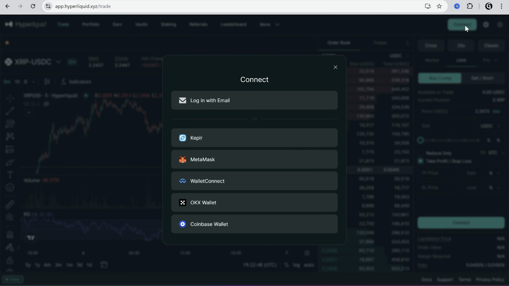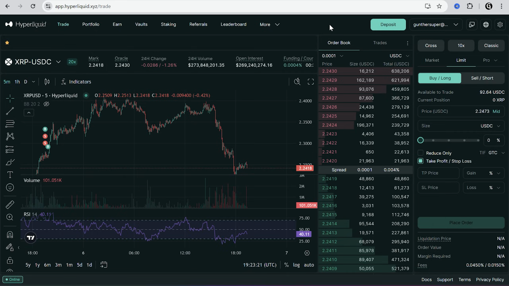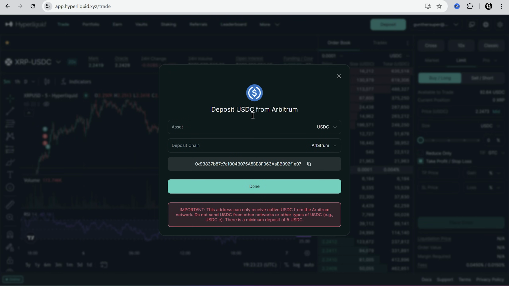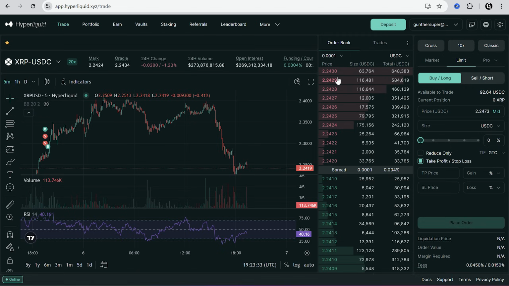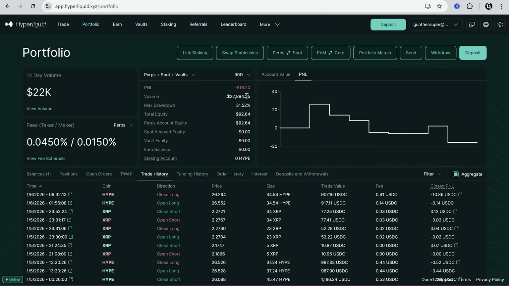To start trading, register here. You can use some popular wallets, like MetaMask, or just email login. Then deposit some USDC or other crypto. I recommend depositing USDC on the Arbitrum network. After that, go to Portfolio, and you can see your statistics, like volume or trade history.